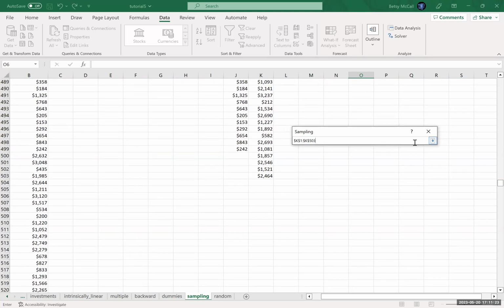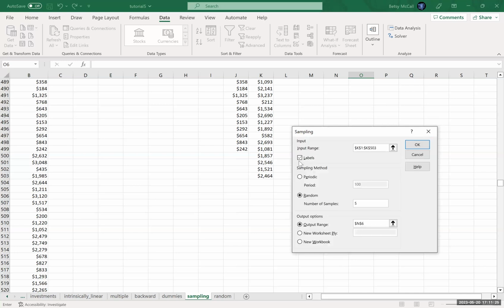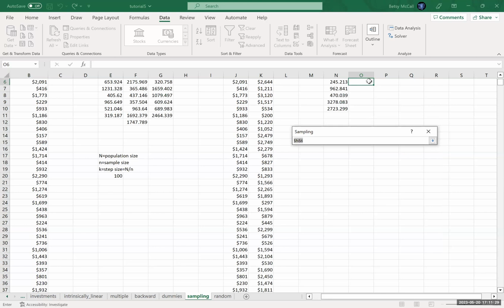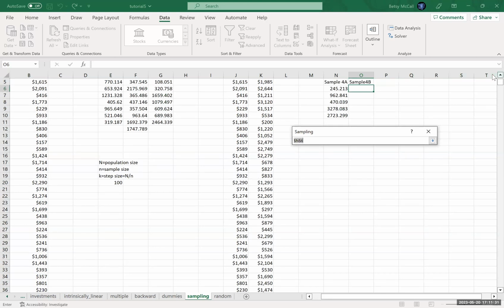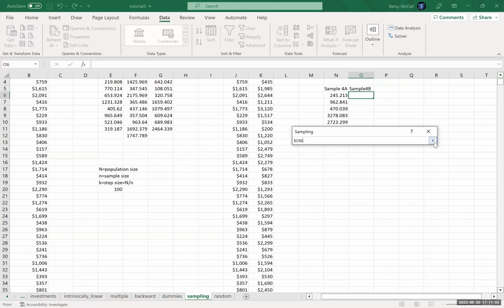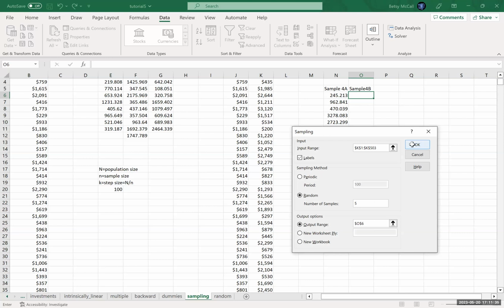There's 503, that's my last line. Labels is checked, also 5. I don't want to write over my old ones. I want to put them in the new column. And then I hit OK.